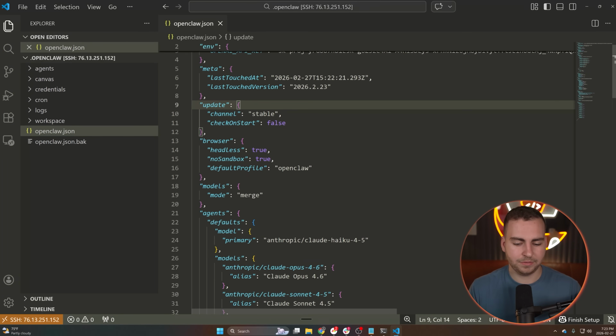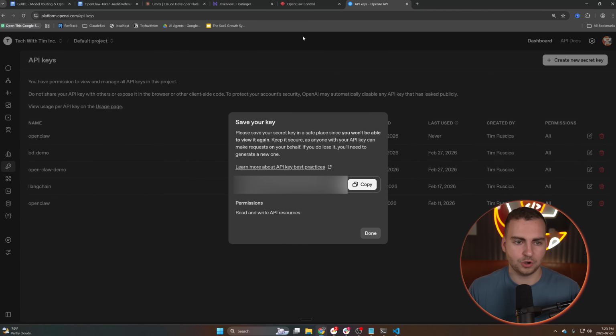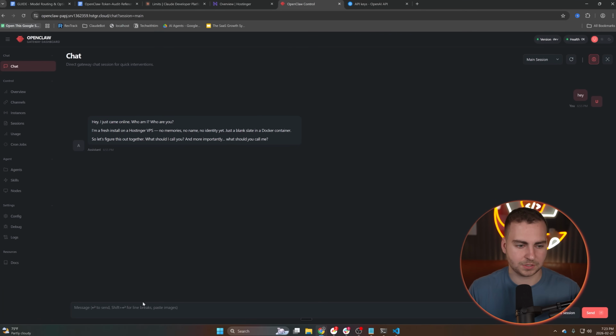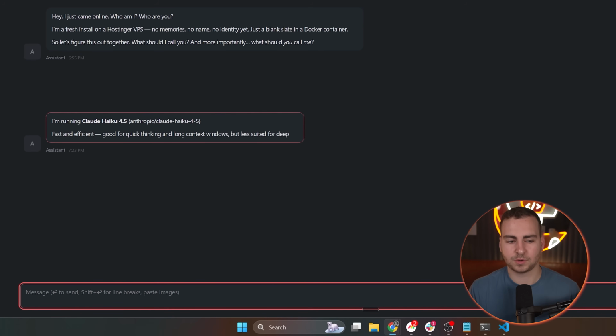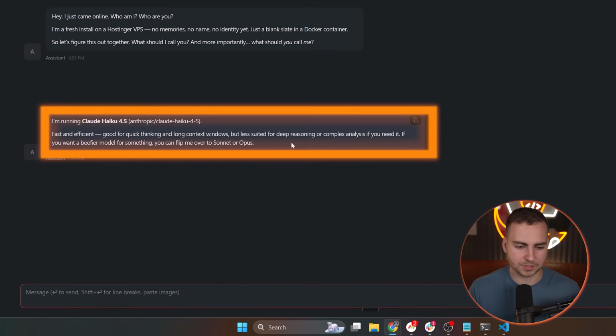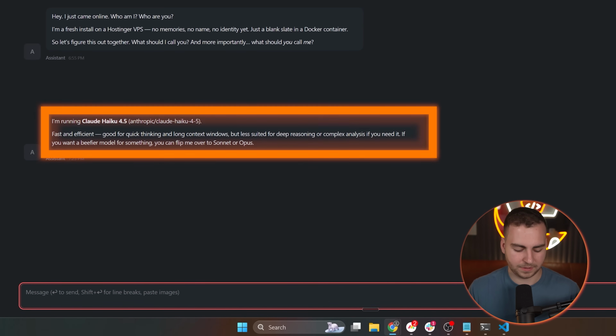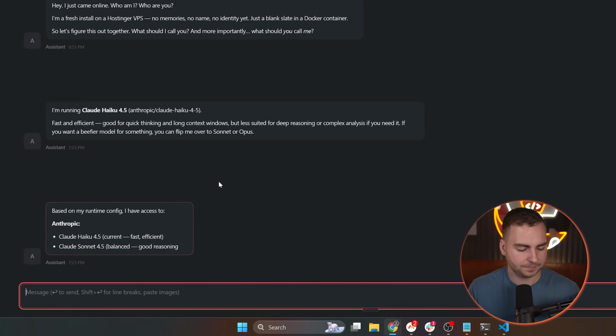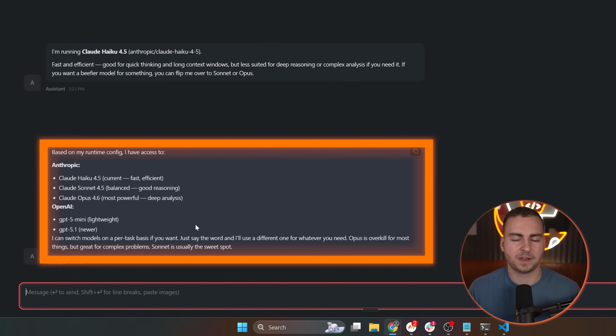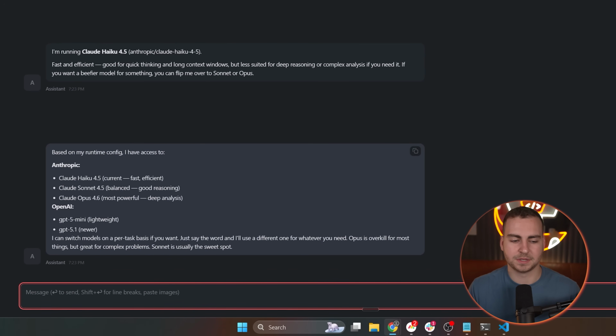Okay, so now that that is applied, we're going to go to the OpenClaw gateway, and we're going to say, what model are you using? We're just going to test and see if it's using the correct model. Okay, so you can see we have the correct model here. Then I'm going to say, what models do you have access to? Let's enter it and see what we get. You can see that it shows us now the 5 models. So just test that and make sure that it has access to these various models.